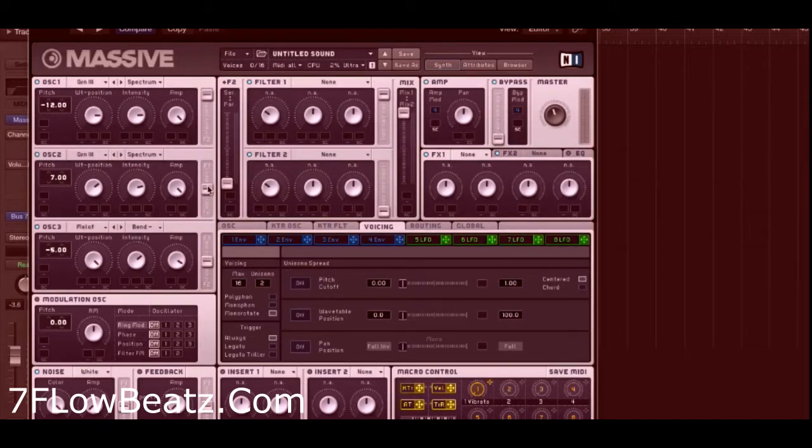Now, with oscillator 2 here, send this one to filter 1 as well. And with oscillator 3, send it to filter 2. So make sure you bring that all the way down. And I think that's going to be the start of our sound. Now we need to shape it. So we'll head over now into the filter section.